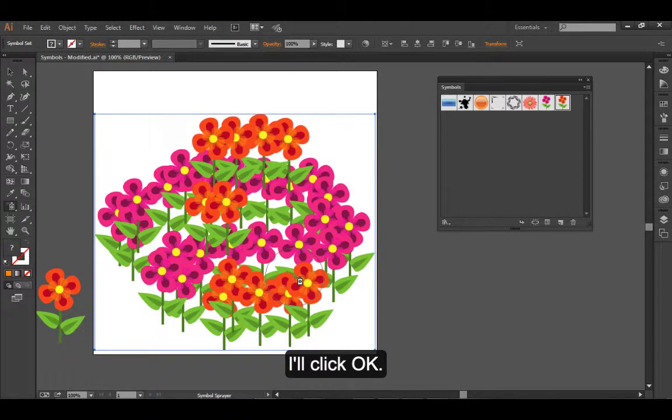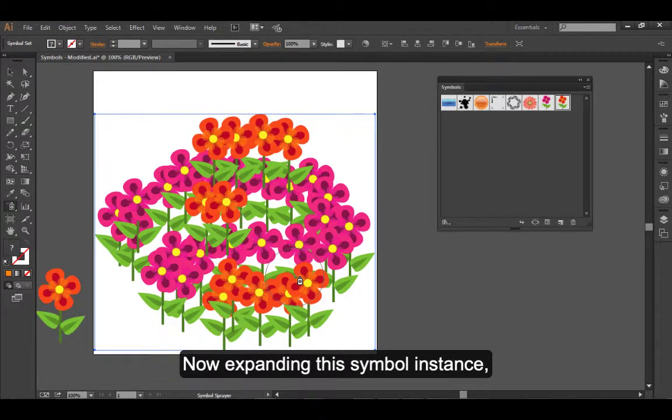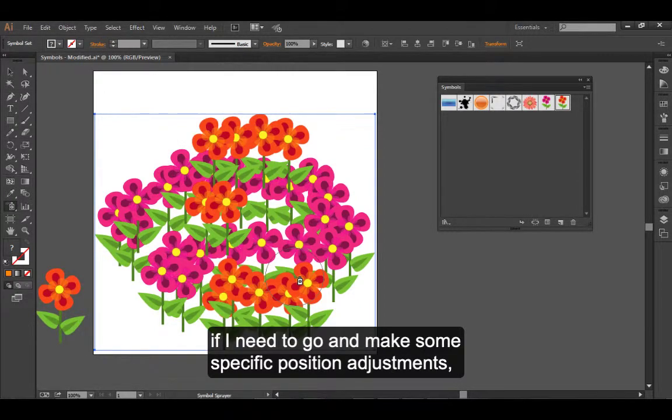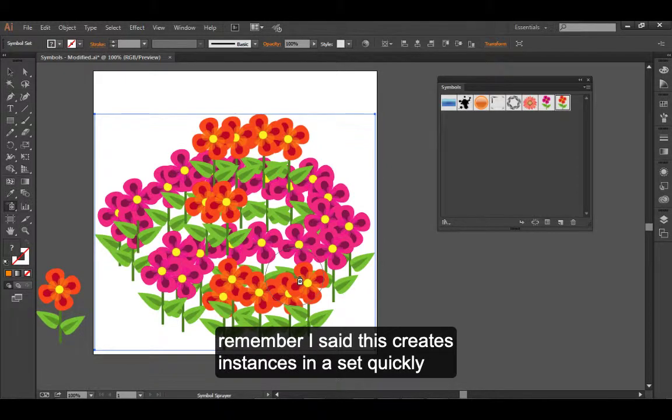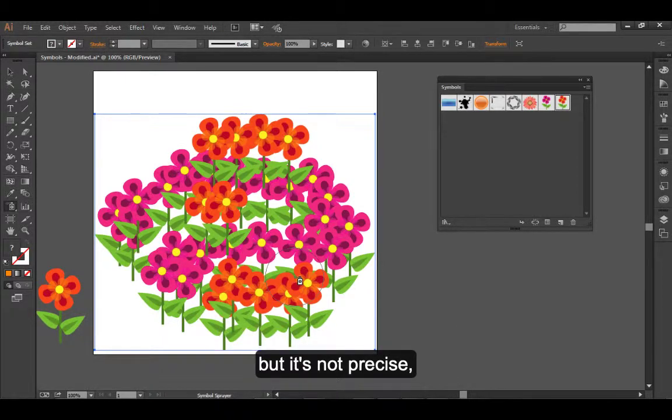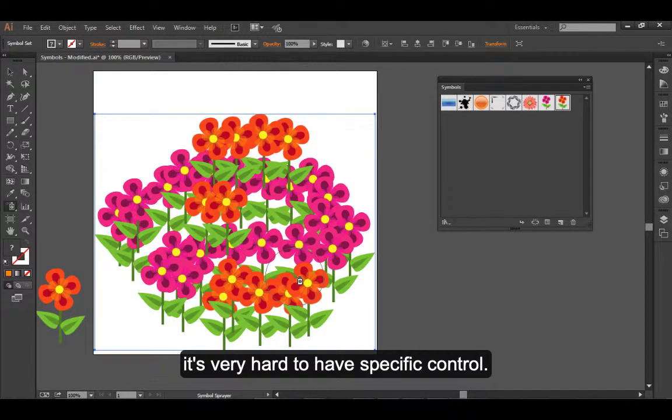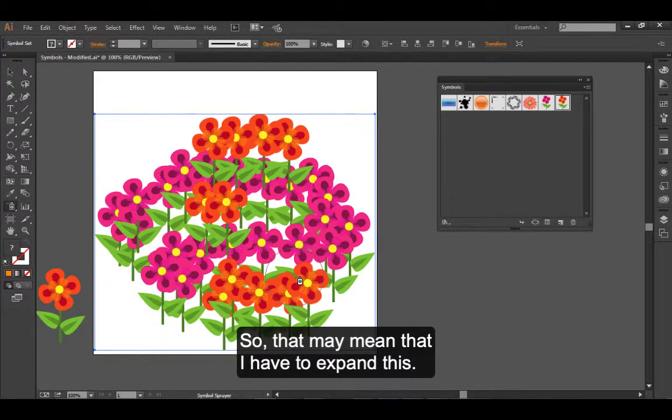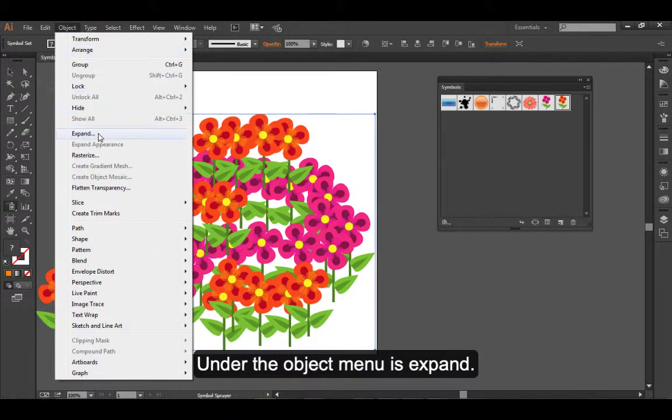I'll click OK. Now expanding this symbol instance, if I need to go and make some specific position adjustments, remember I said this creates instances in a set quickly, but it's not precise. It's very hard to have specific control. So that may mean that I have to expand this. Under the object menu is expand.